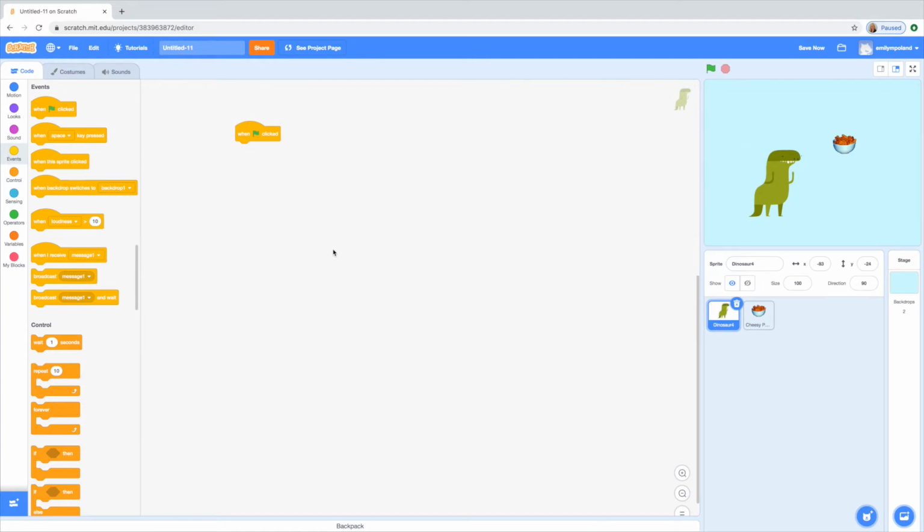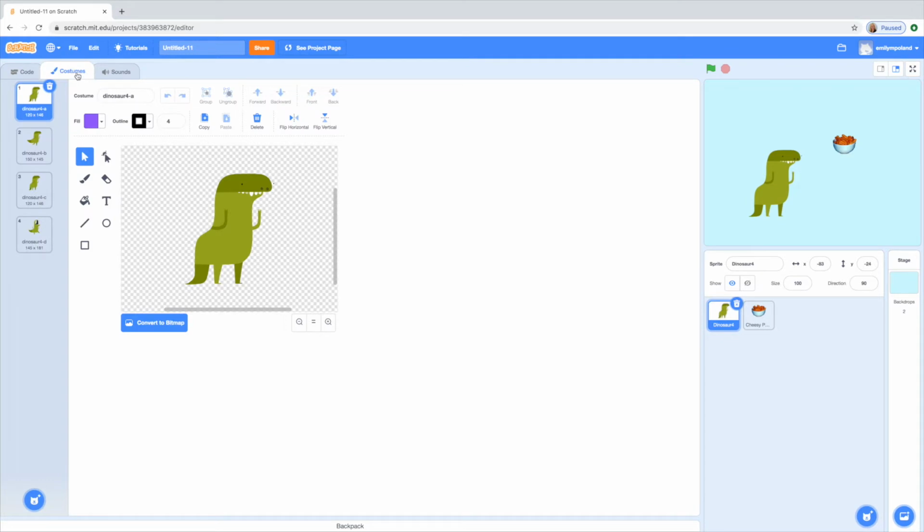So this one involves the dinosaur changing costumes for him to open up and close his mouth. Just to view the different costumes, you can go right over here above the code blocks and click on costumes, and different sprites will have different amounts of costumes. Today, I'm just going to be using this one for the dinosaur, dinosaur 4-A, and I'm going to be using dinosaur 4-D so that his mouth is open. You kind of want to remember what each costume's called, but you can always go back and check when you're filling in your code blocks.